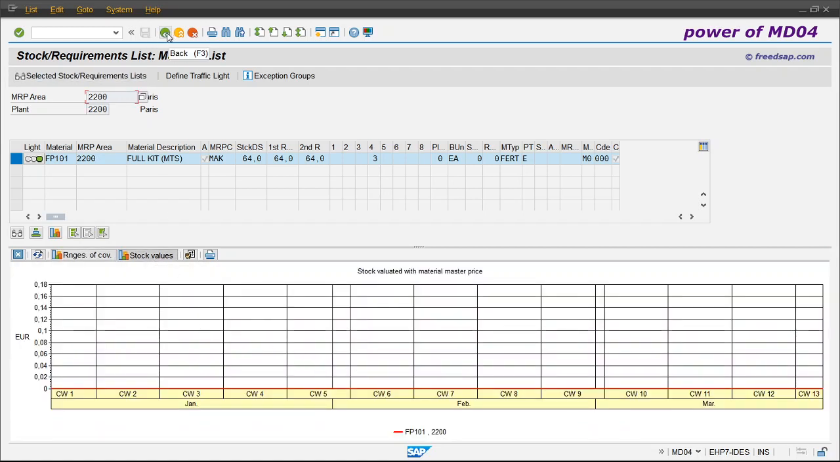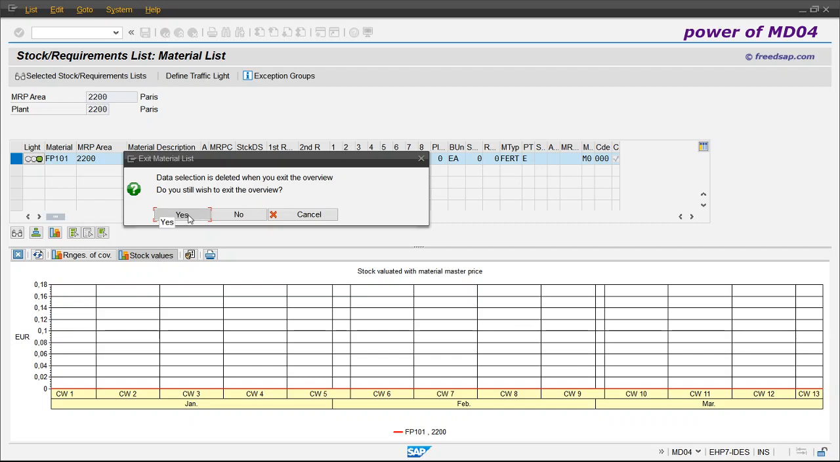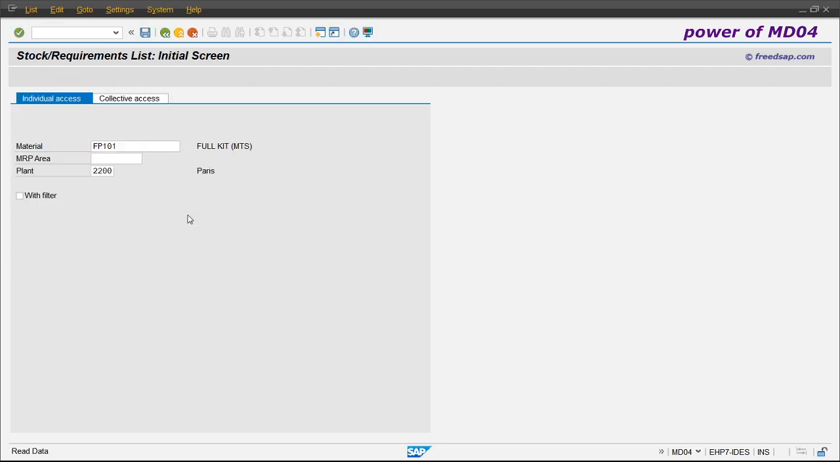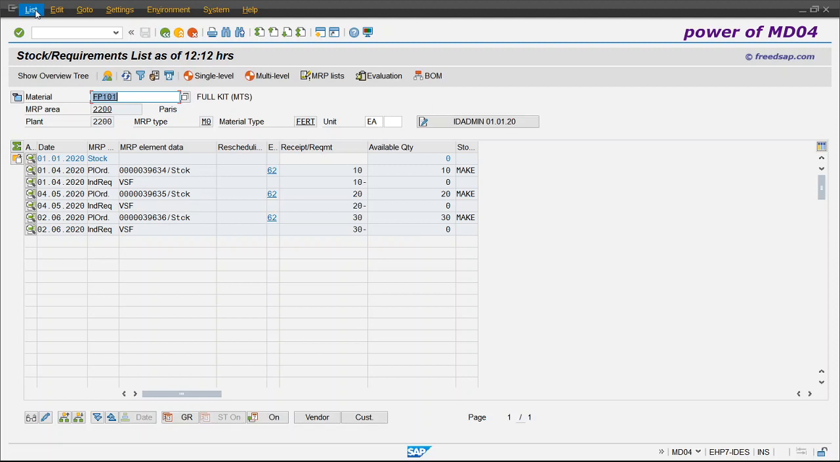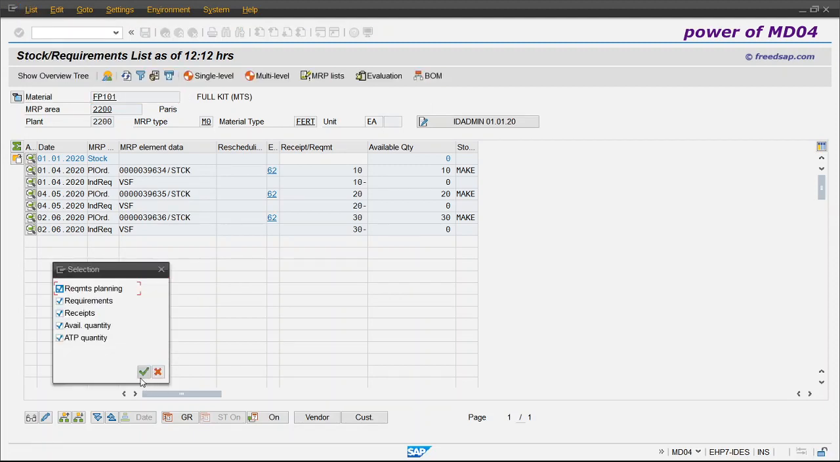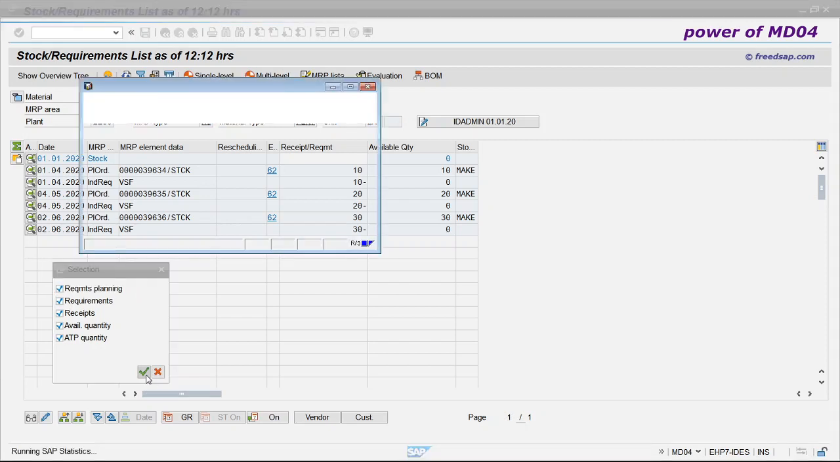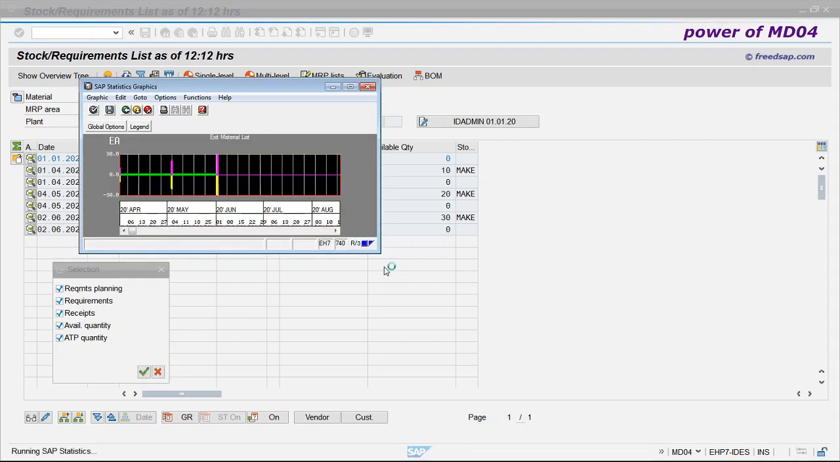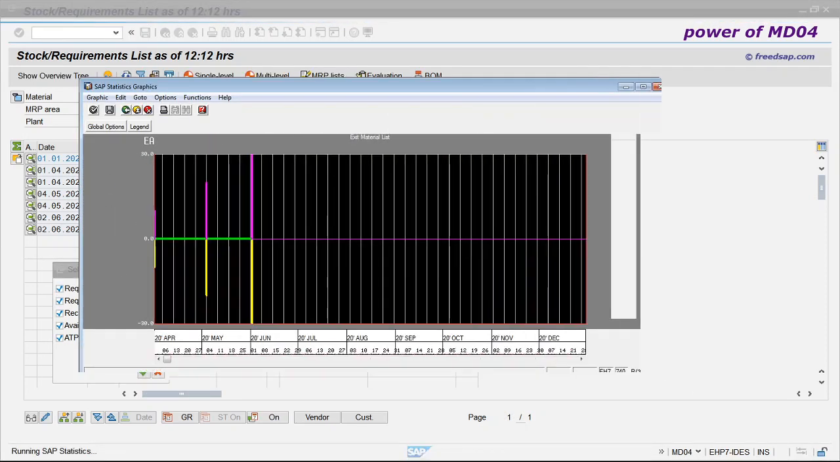But this information is also potentially visible from the graphic here, list graphic. And yeah, it's a different graphic, but you have also graphical information that can be displayed directly in MD04.